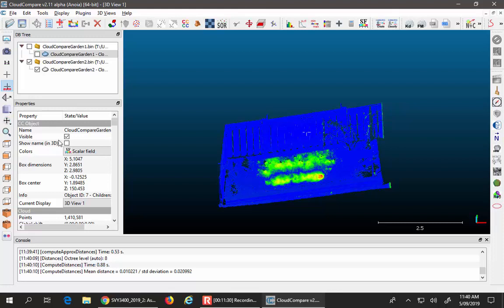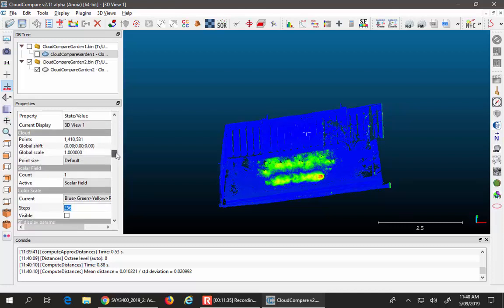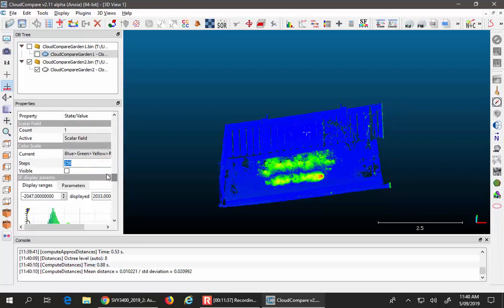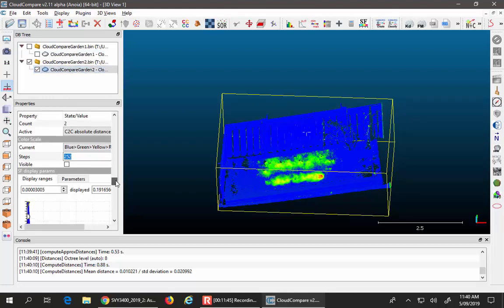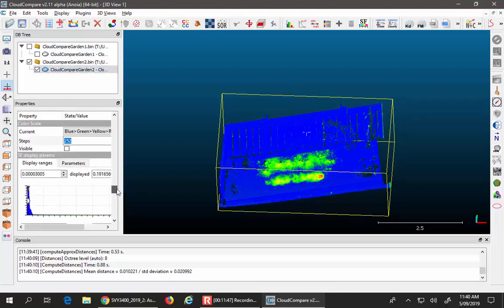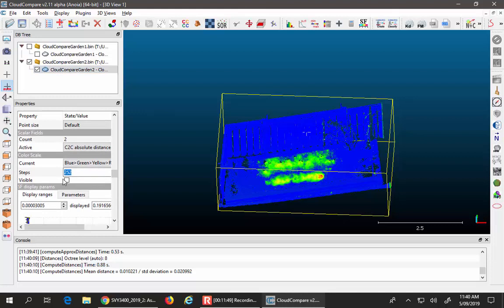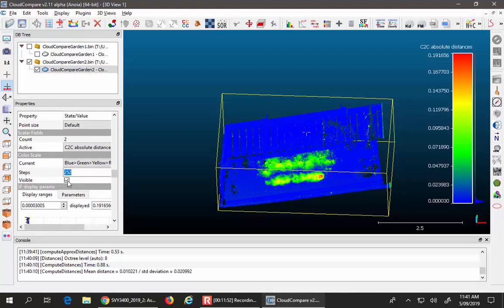So have a look at the properties. If you come down to the color scale, first click on the second cloud, and then go to color scale. Tick the visible box.